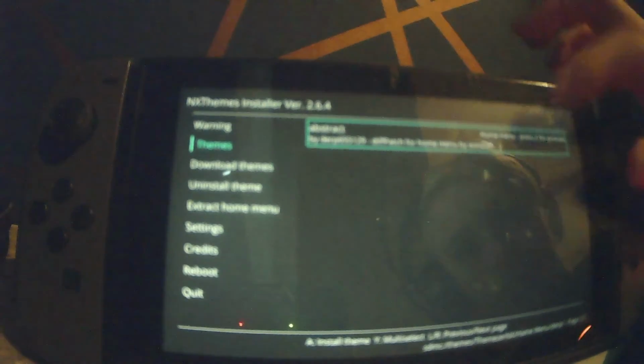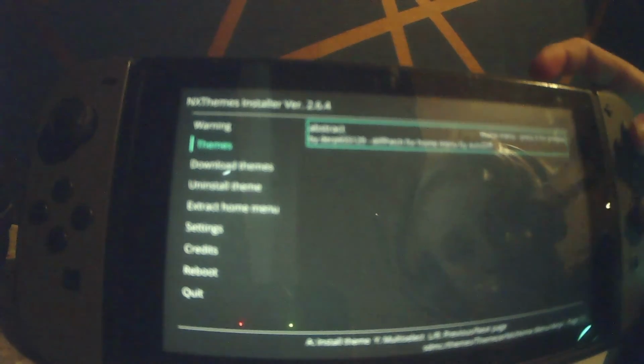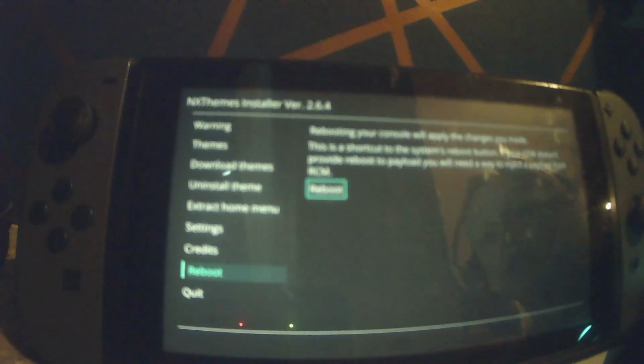you can press A or whatever. You can even hit X for preview. Or not, or just install it, alright? Done, restart to apply the changes. So hit OK, go down to reboot, or you can reboot to payload. It's like one of the settings when you use Atmosphere to jailbreak.